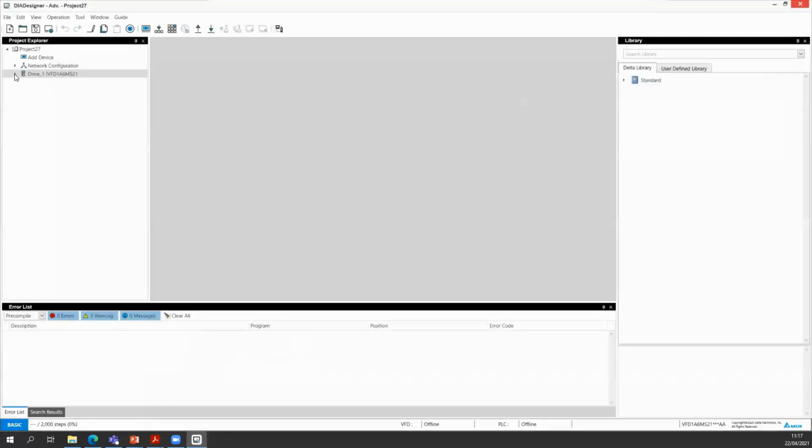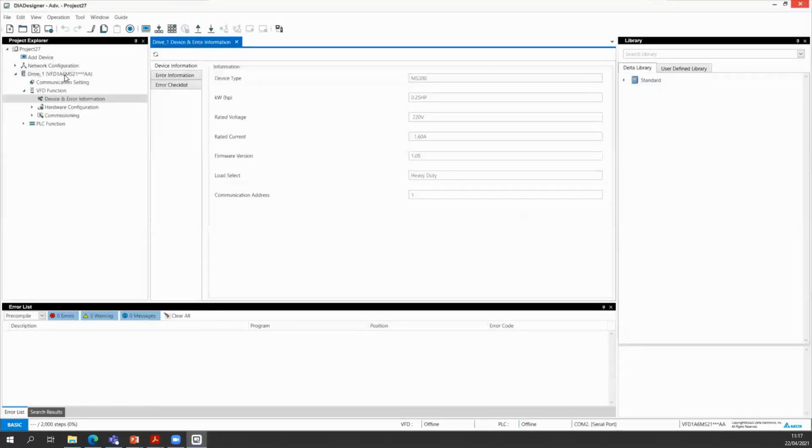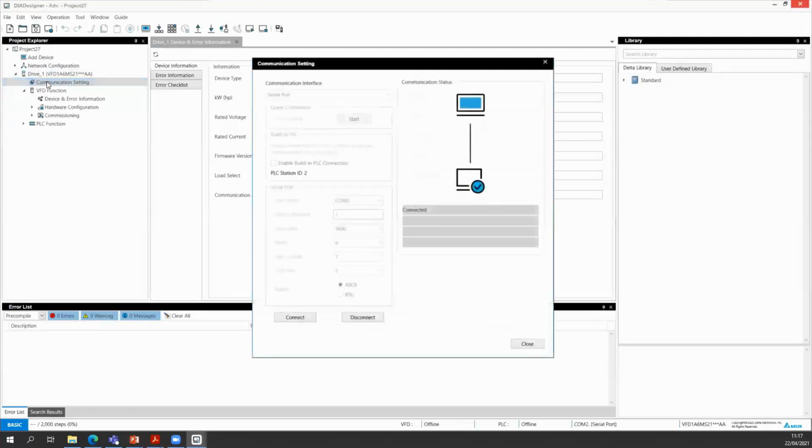So firstly, I have this drive. DIADesigner correctly detected the drive type that I have. First off, you have here communication settings, and I want to also connect the onboard PLC of the drive. So I double click on communication settings. Firstly, I disconnect, and I tick here enable built-in PLC communication. Then I will click connect.